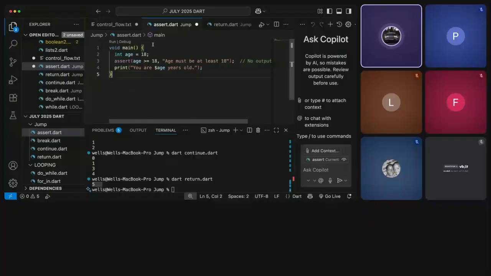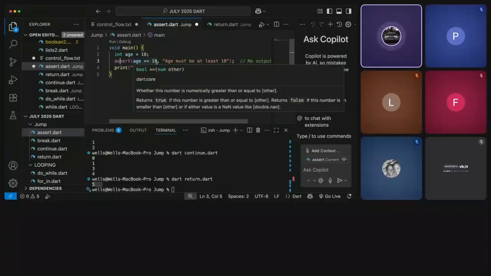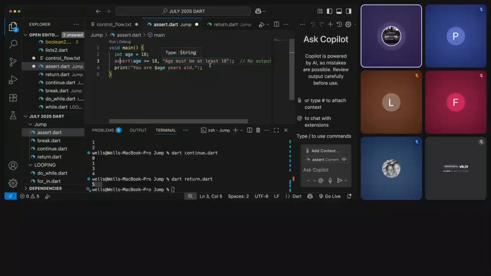Here we have declared the integer variable age to 18. It may assign the value 18. But it's important, let's come to this line: assert age is greater or equal to 18, age must be at least 18. This is the assert statement here, and it is used mainly for debugging and development time checks.